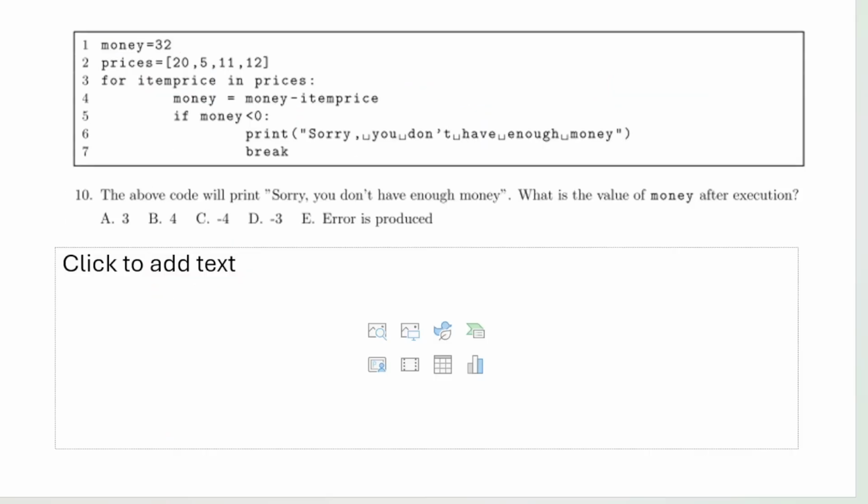Okay, the above code will print, sorry, you don't have enough money. What is the value of money after execution? Okay. So let's see what happens. Initially, money is 32. And then the prices are 25, 11, 12. It's a list of these numbers. And now we have a for loop, item price in prices. So it's going to run lines 4 through 6.